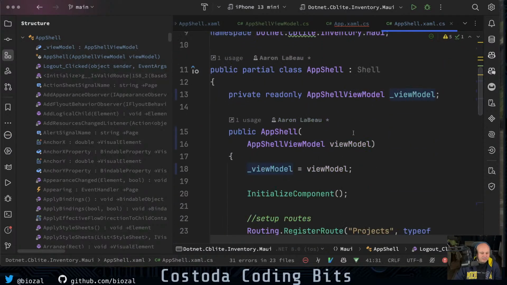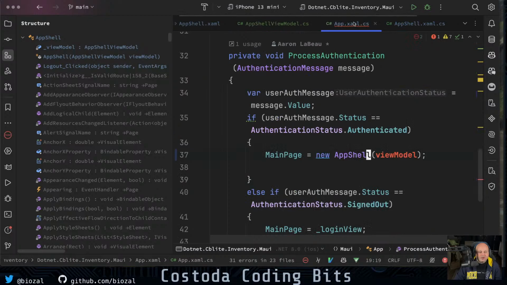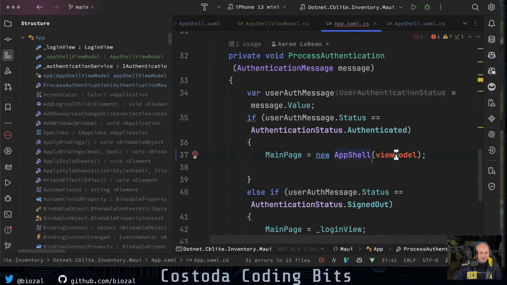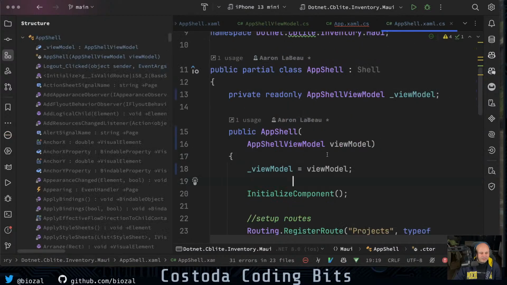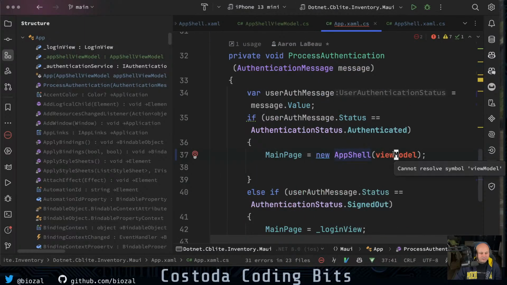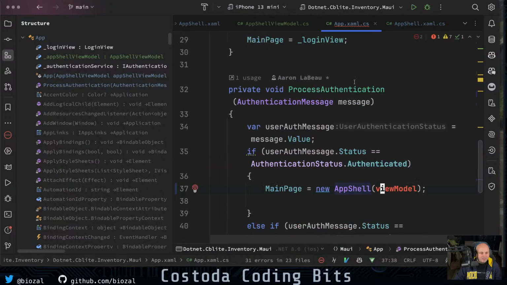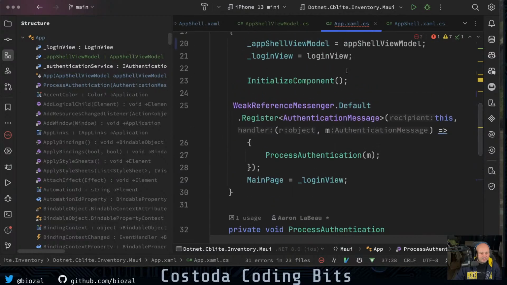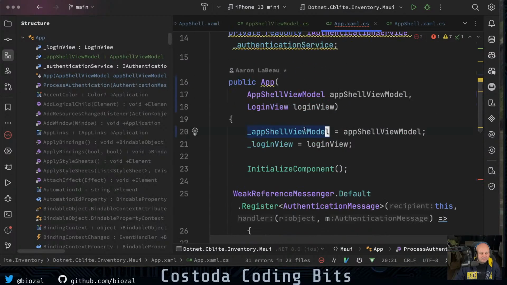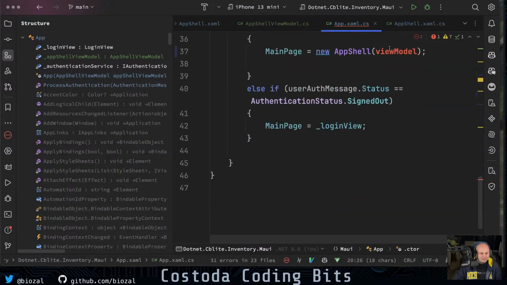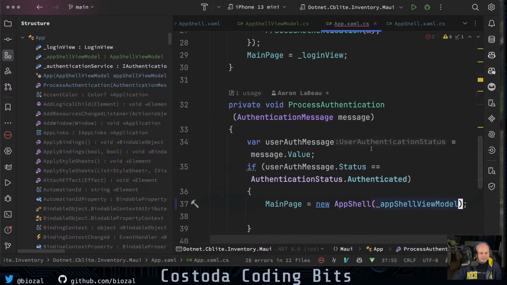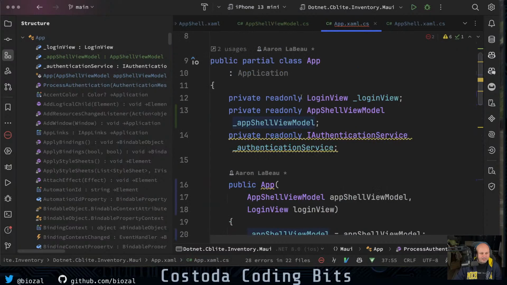Now we ripped out the implementation in app shell so that it doesn't know anything about the services. The view model's job will be to do all that work. And if we go back to app shell, it should only take one thing, an app shell view model. So this should work. Why is it saying that doesn't work? Because I have it underscore view model, don't I? Oh, I call it here. Call it this instead. There we go. That should fix that. All right.